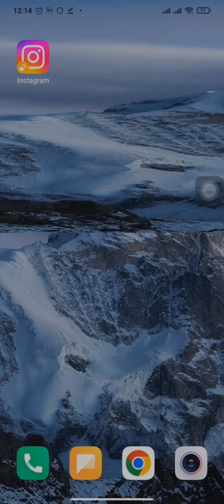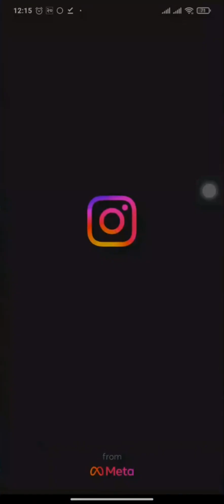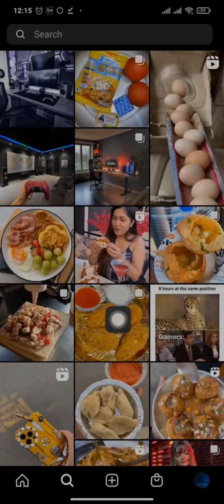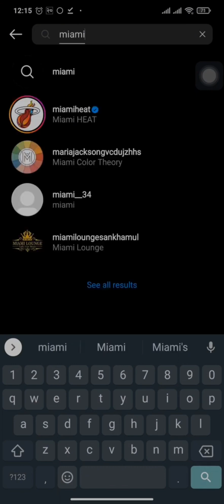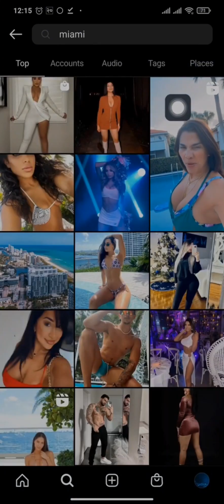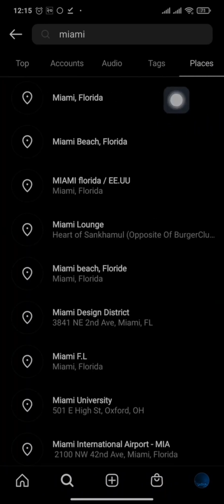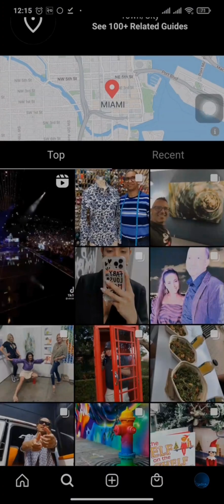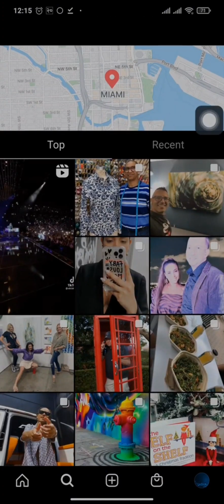How to find Instagram users near me. Firstly, let's head over to the Instagram app. Now let's head over to the search bar and tap on the search bar on the top. Now you simply need to search for the locations near your area. You can simply search for a location and then on the top you'll see a bunch of results. You'll need to tap on places and again tap on the exact location that you want. Now here you'll have two tabs, the top and the recent tab.